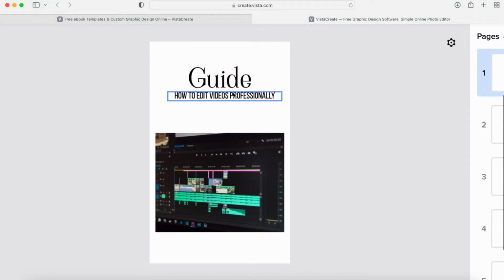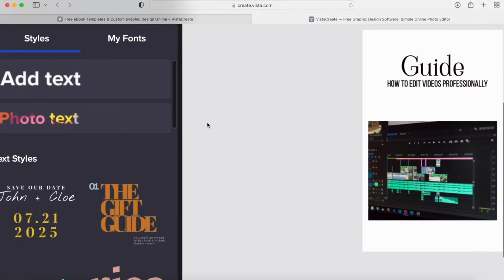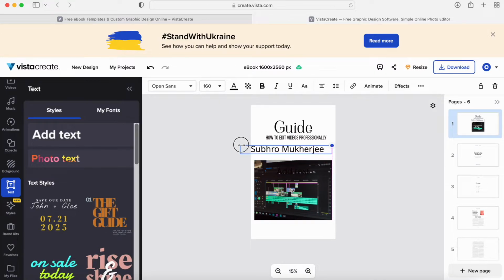Alright, so you can also add other text just by clicking on text and then click on add text option. And a text will be added. You can place it anywhere on the page and you can again edit it. So I will edit this text. I will just put my name here. You can put anything you want. You can again resize it.